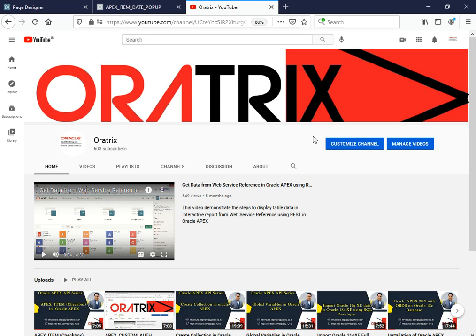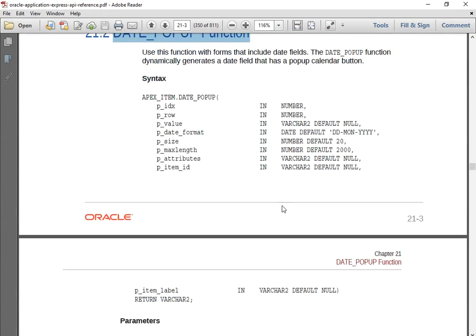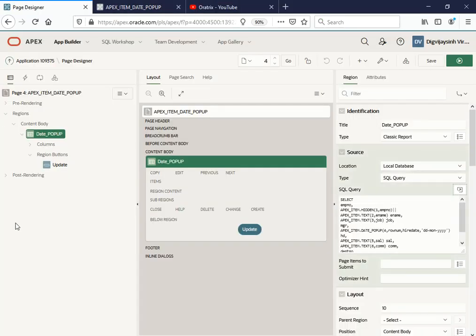We have already completed a few of the videos, and in this video we are going to focus on a new thing, that is date pop-up functions. Okay, let's see how we can work on this one. Let's understand by taking one example.